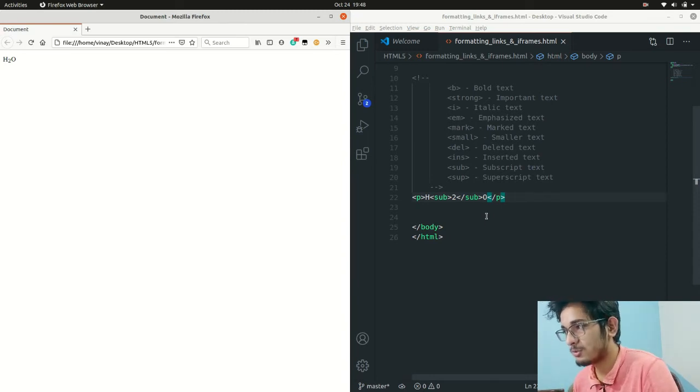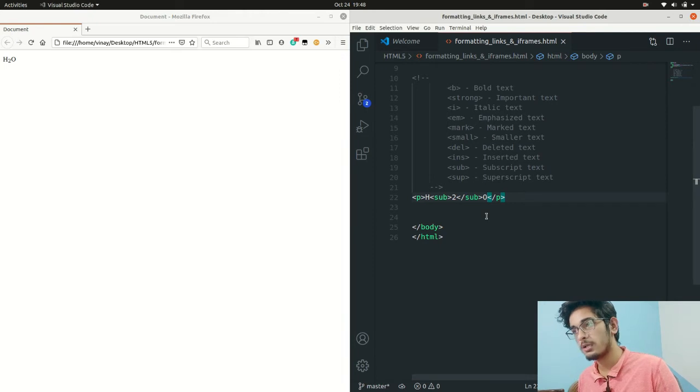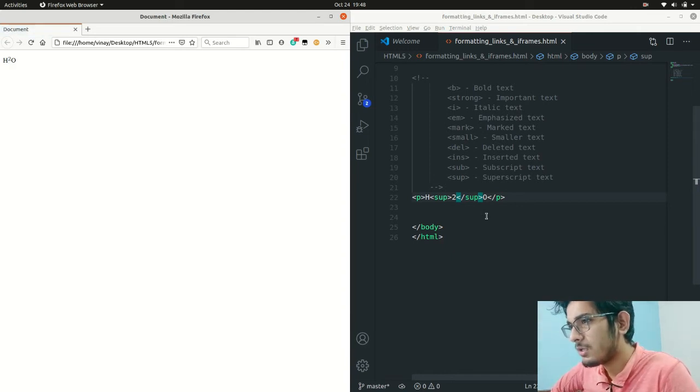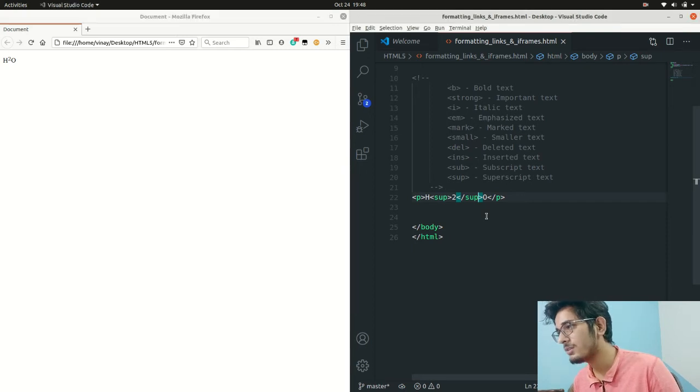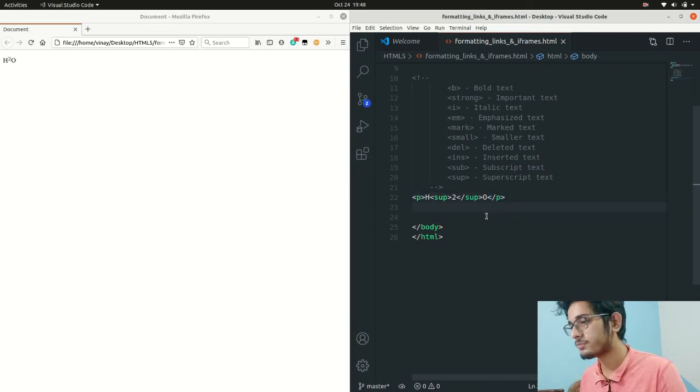And this is subscript text, and if you want the superscript text, it's the opposite of this. If you use sup here, the 2 is going to be on the upper side, on the top, and it would be like this. You can also use it for a power, let's say h to the power 2. If you write any formula like x to the power 2, y to the power 2, yes, you can use them like that. These two are so useful. I also use them. So that concludes the formatting part.